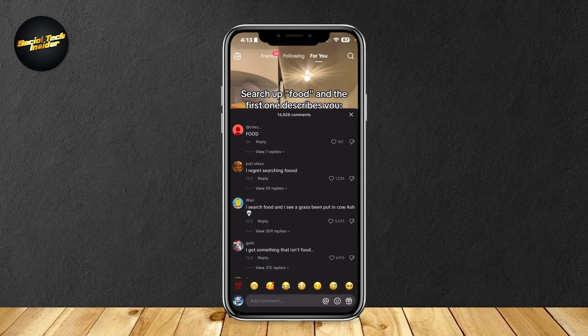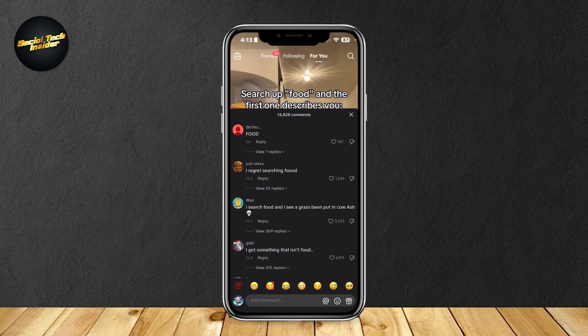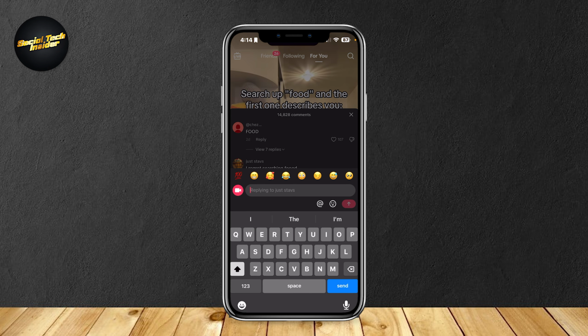Well, let's go on ahead and open up the comment section and then tap on the add comment at the bottom. You will see that you won't be able to actually add any video, but you can reply on these comments with a photo and video. So just choose a comment where you want to add a photo or video in and tap on the reply button. Next, you will see the red camera icon right next to where you're typing.